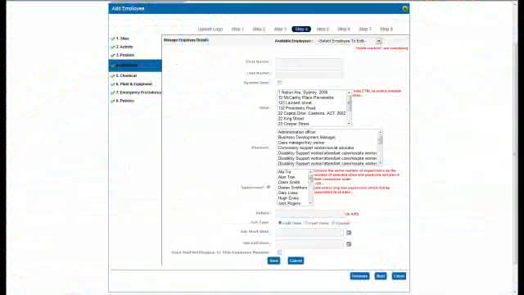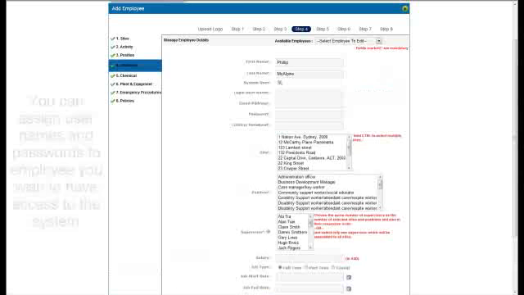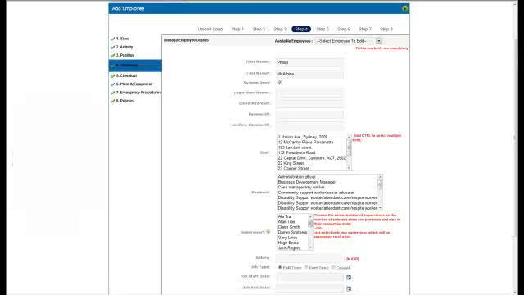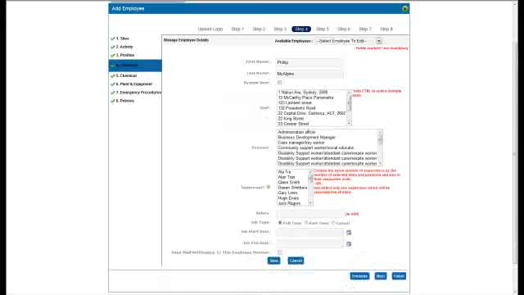Enter all your employees and relate them to a site and a position. If you wish this employee to have access to the system, you can give them a username and password. Relate the employee to a site and position.